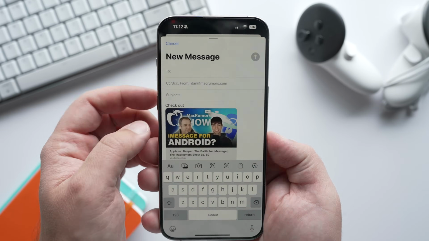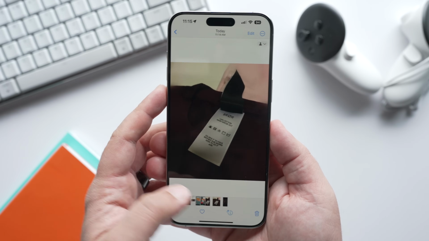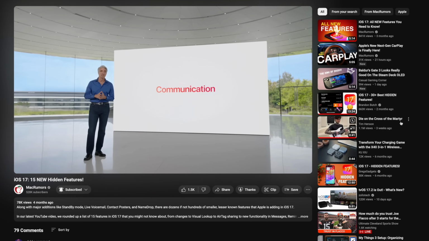iOS 17 has tons of new features that aren't always talked about, and so here's part two of our iOS 17 hidden features that you need to know. If you haven't seen part one, be sure to click the icon in the upper right corner.